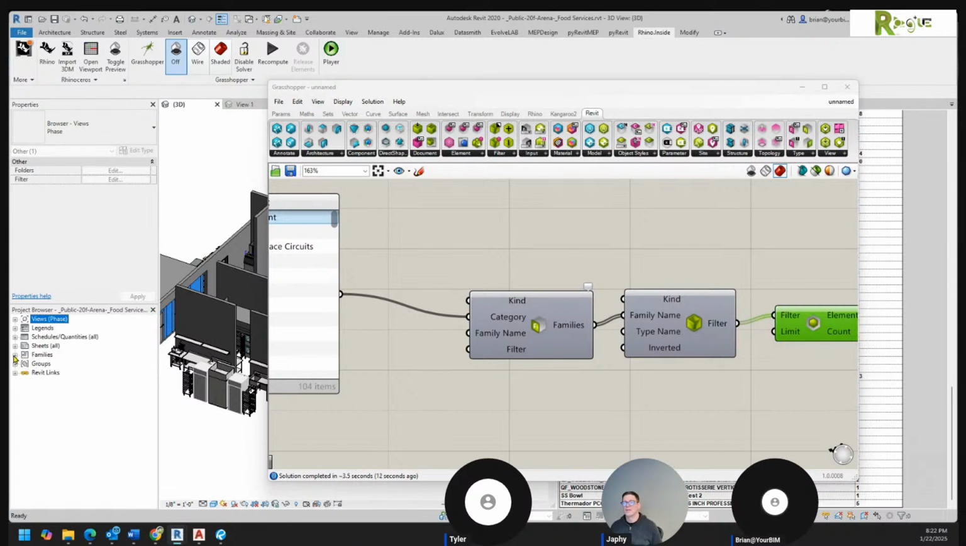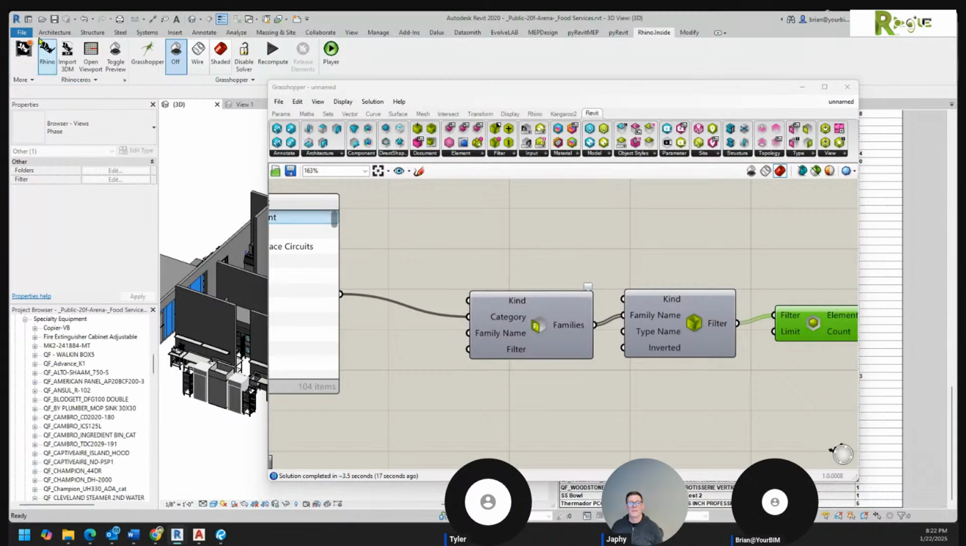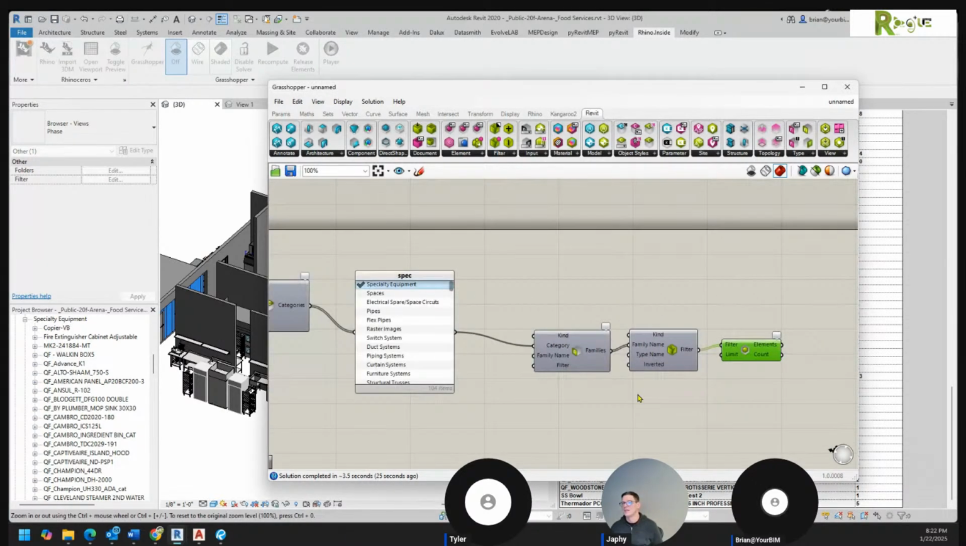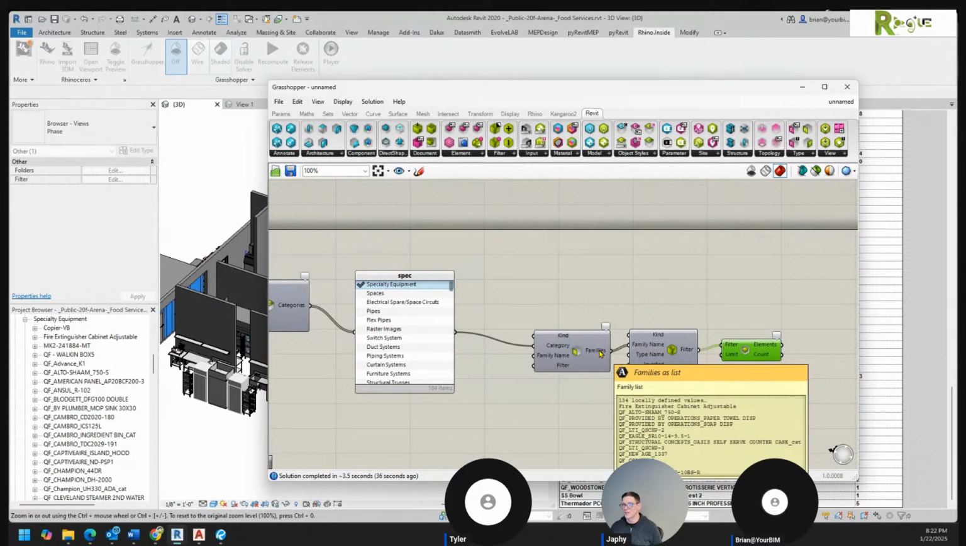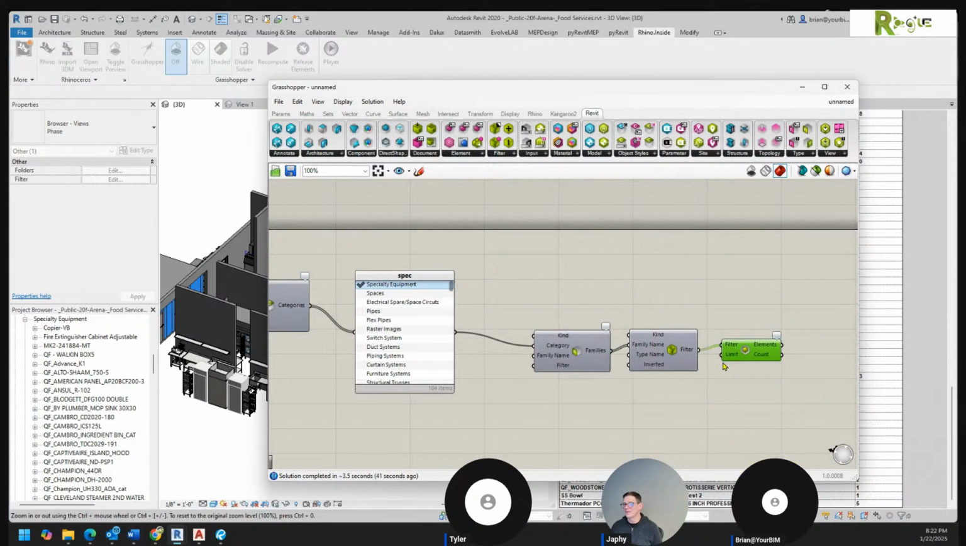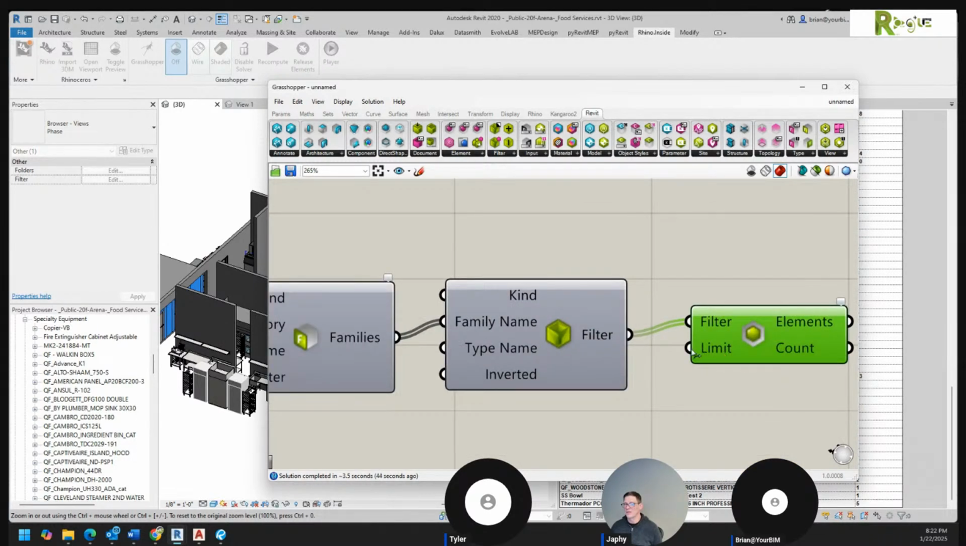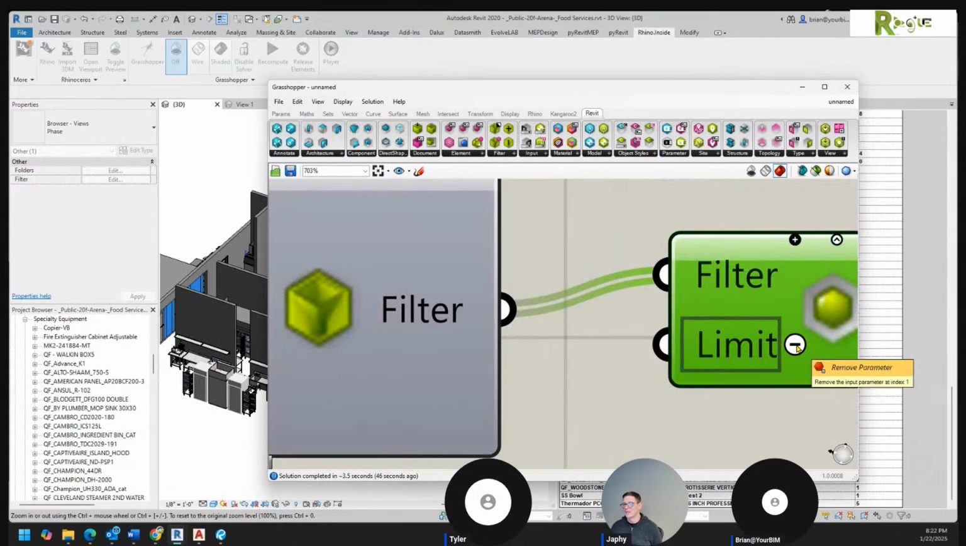Hold on, let me do one thing real quick. Specialty equipment. And do a save. All right, now you were saying to hover over something? Hover over families, just see what that output is. 134, it looks like. Yep, 134. So it's limiting it to 100. If you zoom into that limit input, keep zooming in. Hit that minus. Get that out of there. No limit.